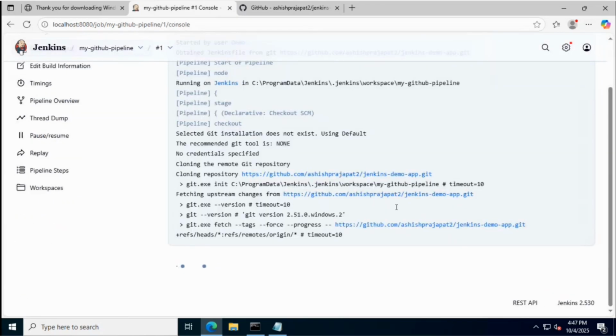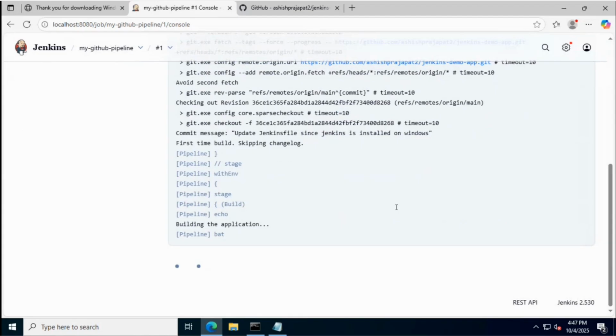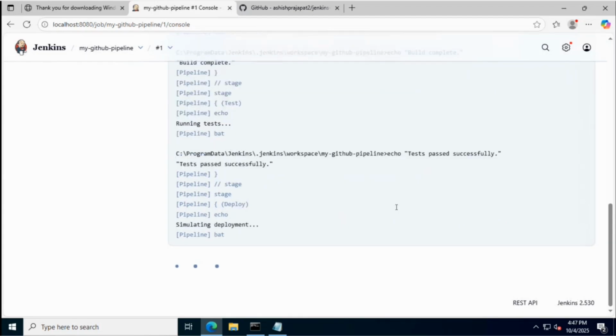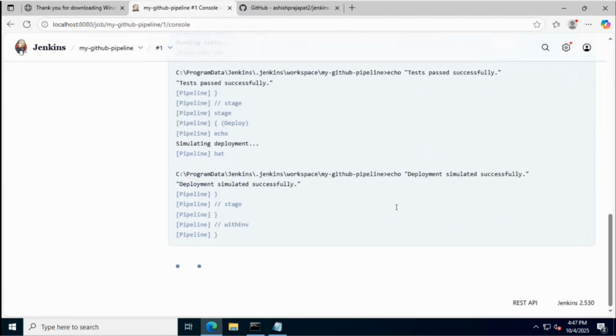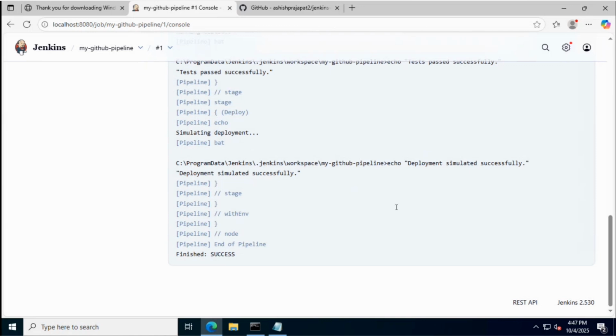It's running basically. So we are seeing the visual pipeline. We can see our stages like checkout, build, and test. The checkout stage pulled the code, the build stage ran our simulated build commands, and the test stage ran our successful test scripts. We have a green check mark as a successful pipeline.